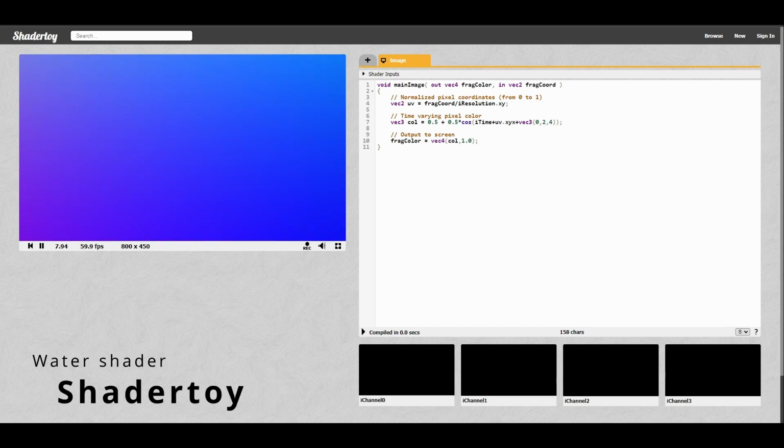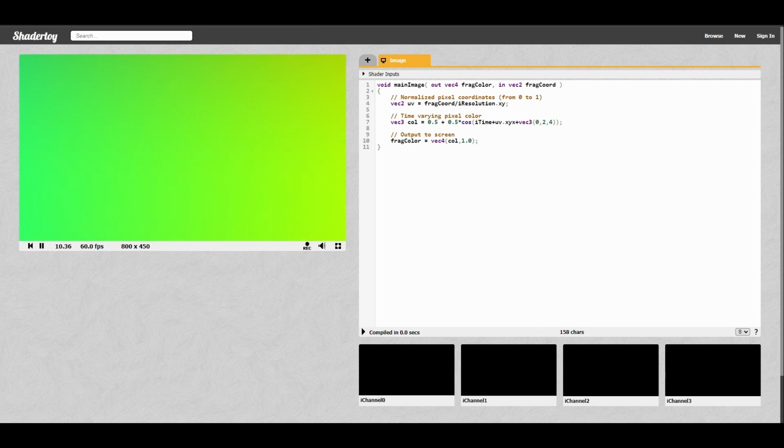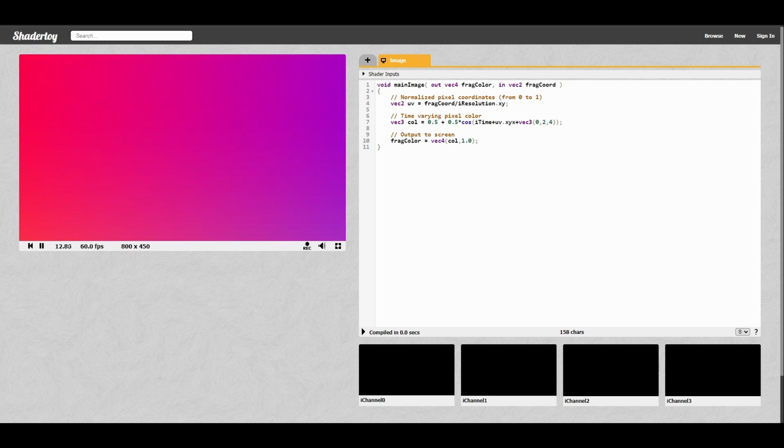Let's start with ShaderToy. This is a web tool I found to be perfect for experimentation with shaders. If you want to do quick prototyping of shaders, this is the tool.